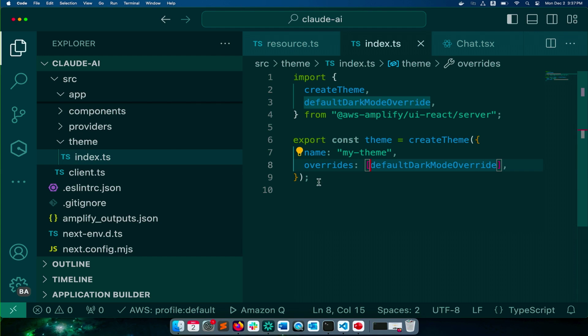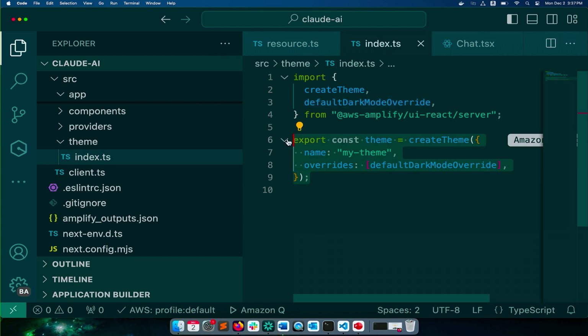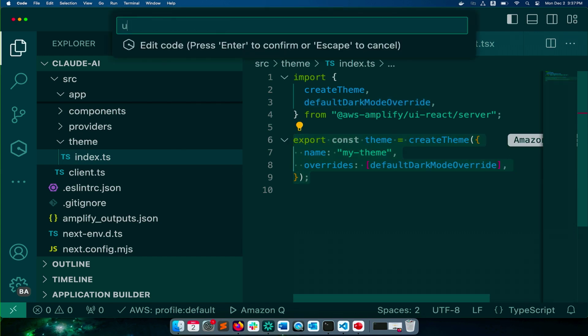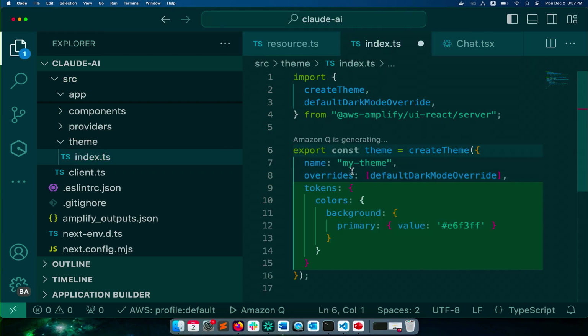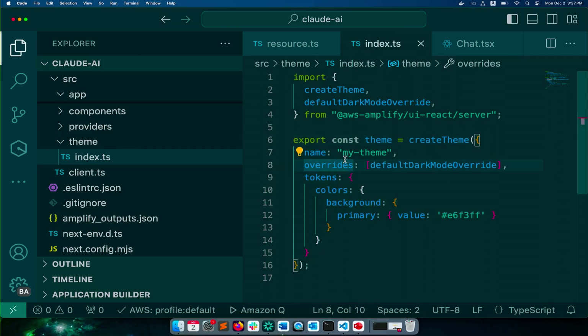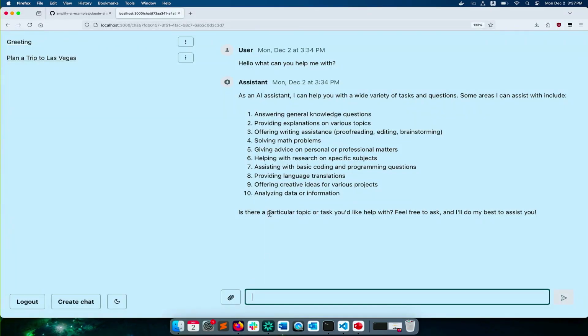So I can go here, update it here. Again, I can use Q Developer. I can say update the background to light blue. It generates the code. It says tokens, primary value, accept. Save that, go back, and it updated it.